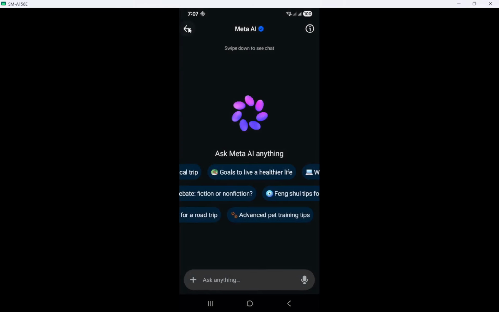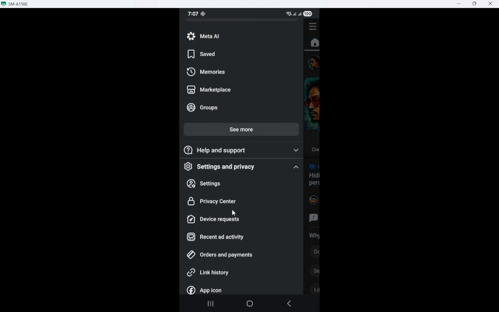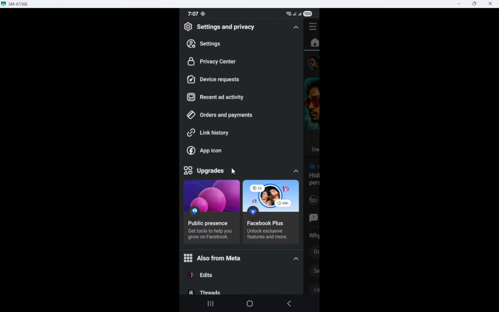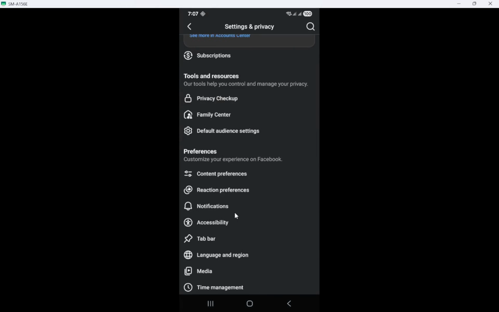Moving on to the second option, which involves reducing Meta AI through settings. You'll want to begin by opening the Facebook app once again. Tap on the menu icon, which is the same three horizontal lines as before. Now navigate to Settings and Privacy. You'll find this option near the bottom of the menu list. Once there, tap on Privacy Center.